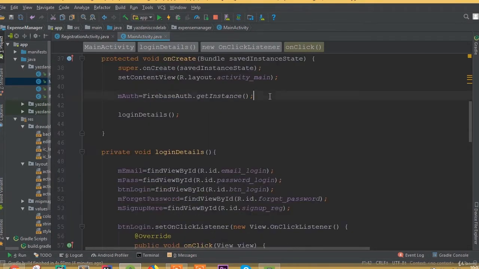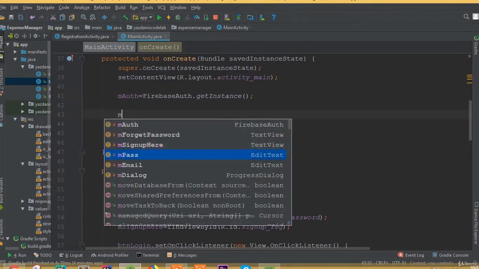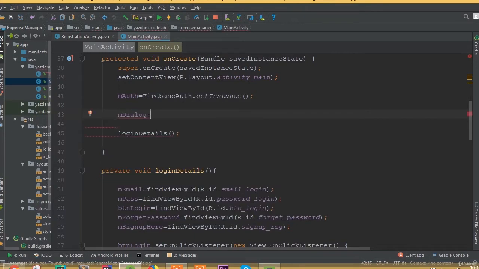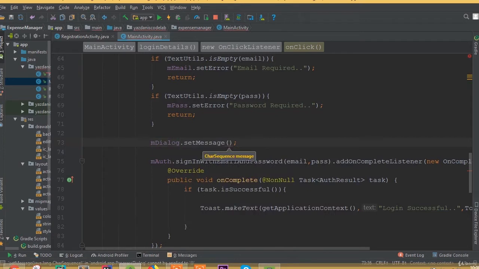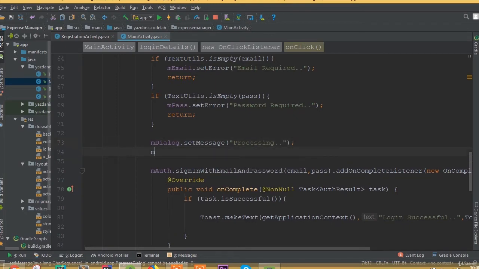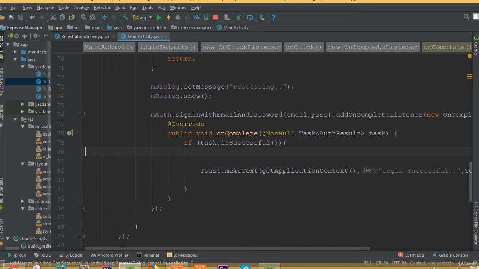And we need to add our progress dialog. So first, mDialog is equal to new ProgressDialog. Add this line inside your onCreate method. Now inside our button, we need to add mDialog.setMessage, and our message is going to be processing. And we need to show this dialog. So mDialog.show.